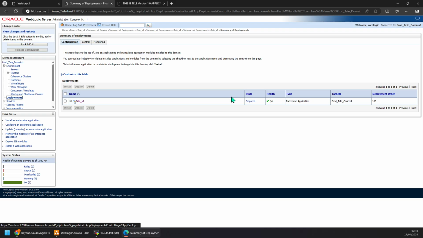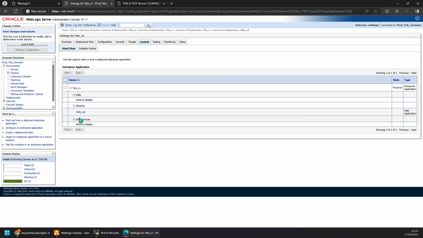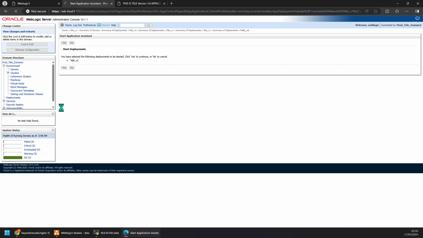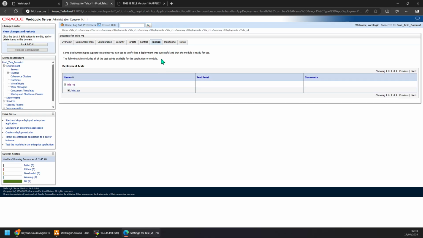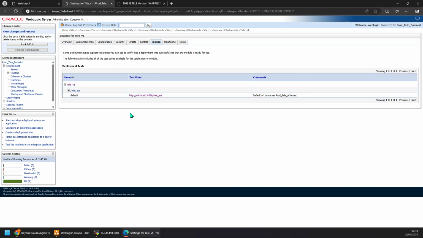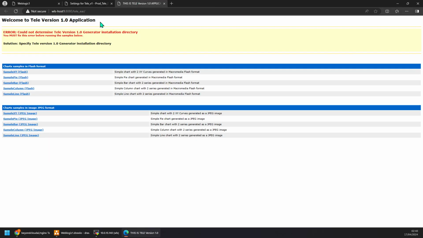Go to deployments, and you can see that it's in the prepared state. Go to control. Oh wow, it's taking too much time. Go to control over here. Just start servicing all requests. Yeah, so this is much faster actually. Now just browse that URL, and you can see that the URL is loading fine.